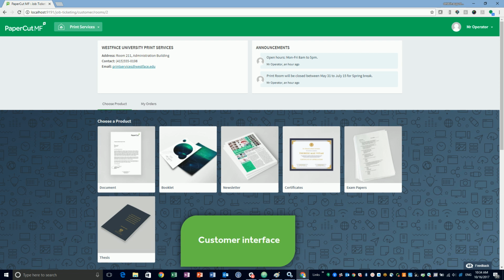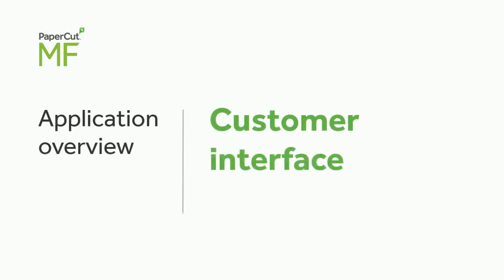Since it is fully integrated with PaperCut, customers can charge their print jobs directly to either a personal or shared account. Let's take a closer look at job ticketing for operators and customers. First, we'll look at the customer interface.